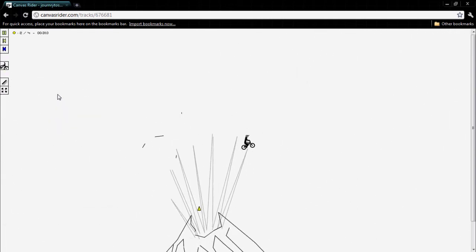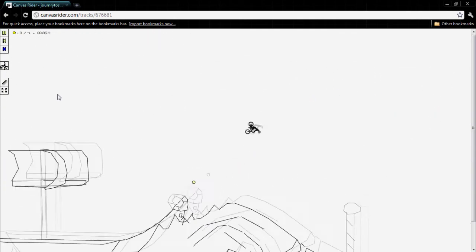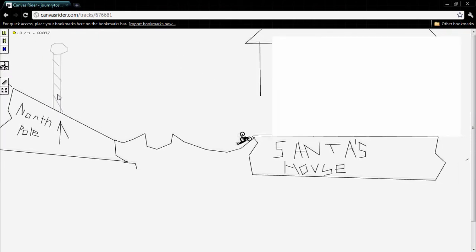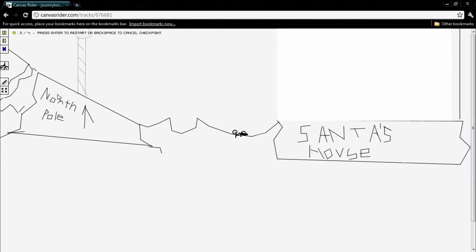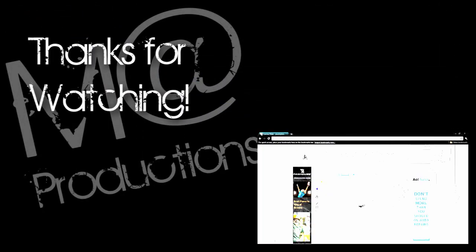And ooh, this is very detailed. This is a pretty detailed map. Oh, pirates. Pirates and front flip. Oh, sweet, Santa's house. I died.